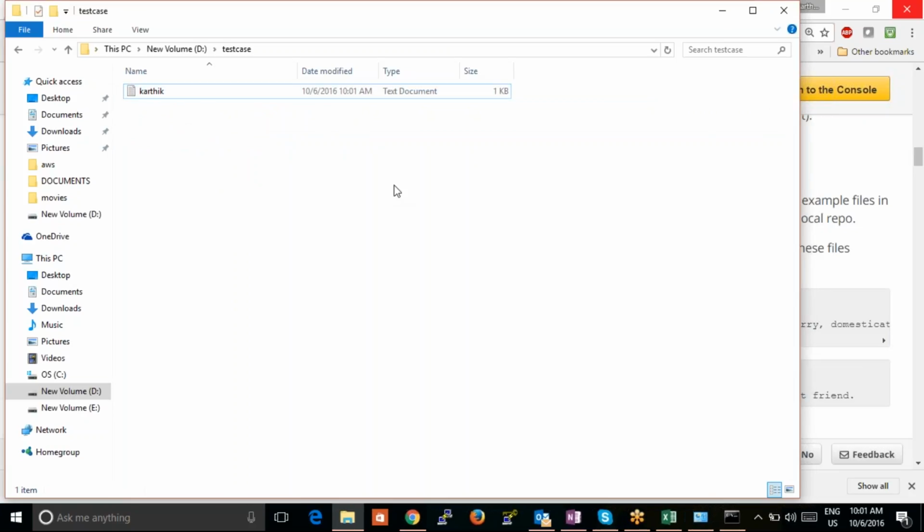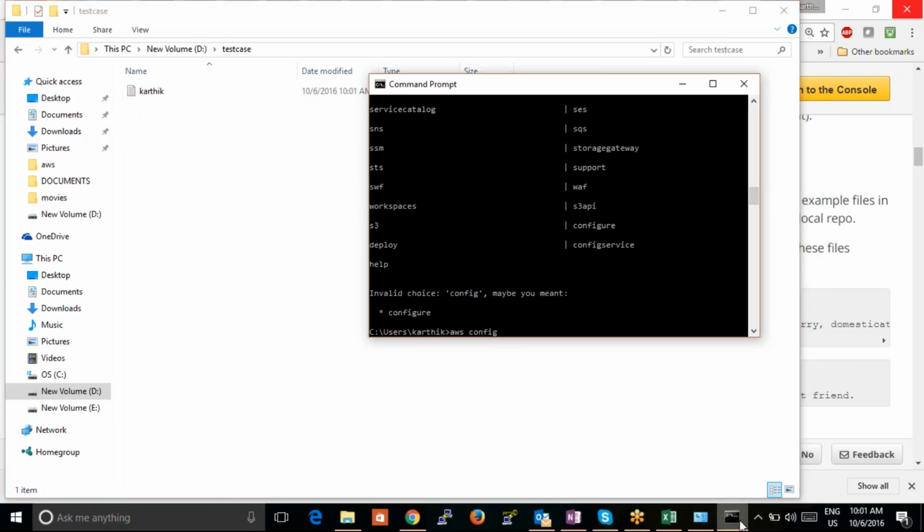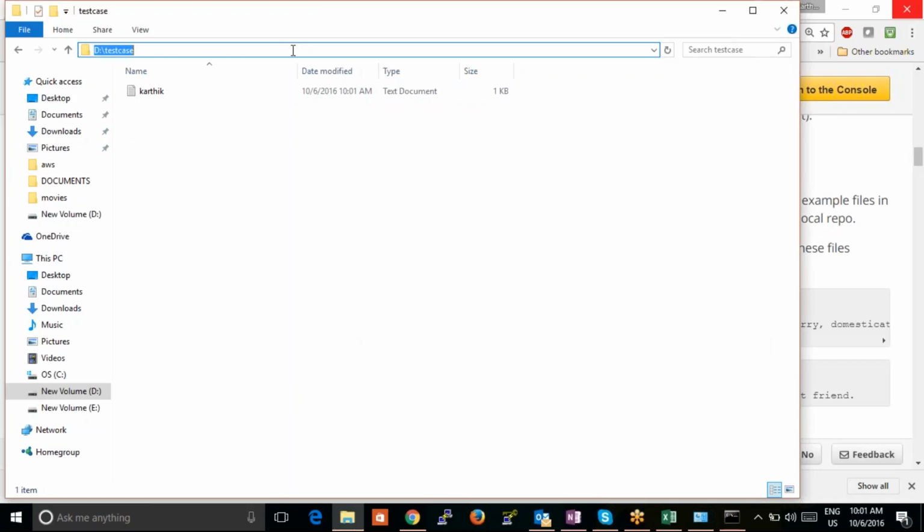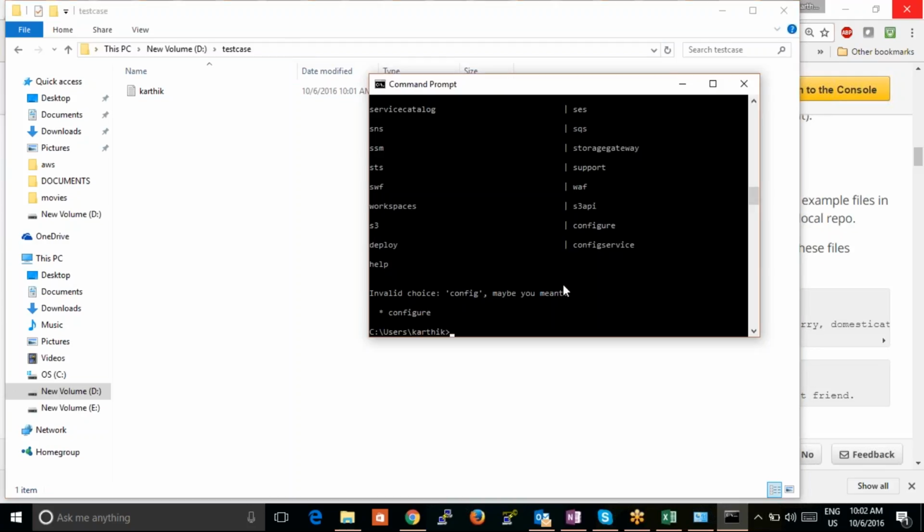So if you want to do the same thing through the CLI, open the command prompt, enter into this path, the test case folder in D. The cd command stands for change directory.